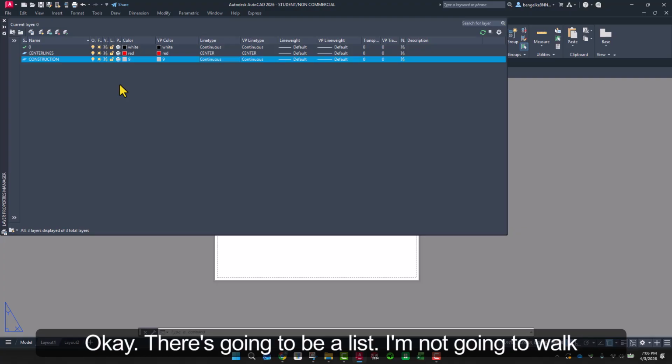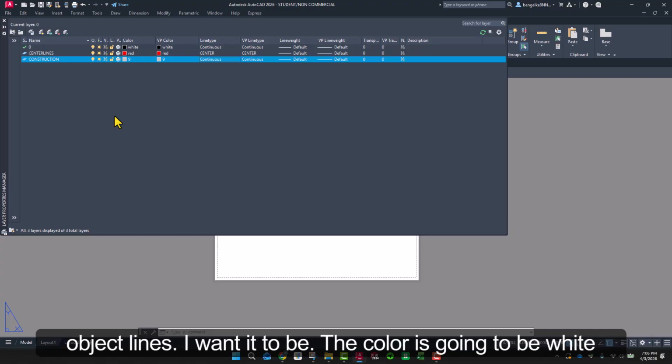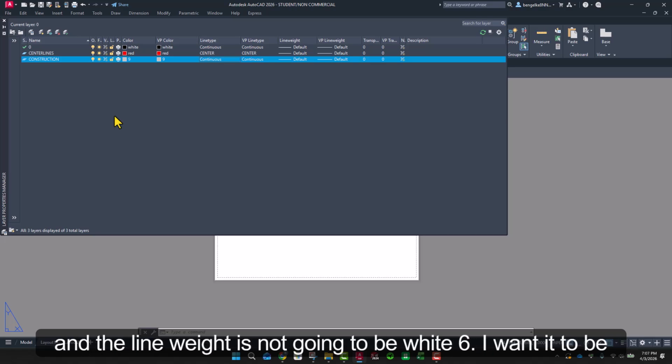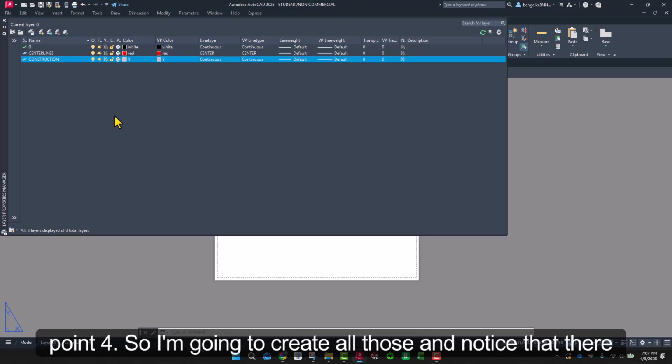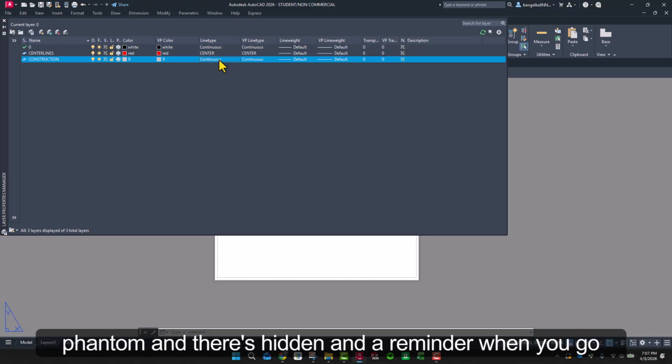Okay. There's going to be a list. I'm not going to walk through everything. It's on page 7-9 with one exception. For object lines, I want the color to be white and the line weight not to be 0.6. I want it to be 0.4. So I'm going to create all those, and notice that there are two other line types. There's phantom and there's hidden.